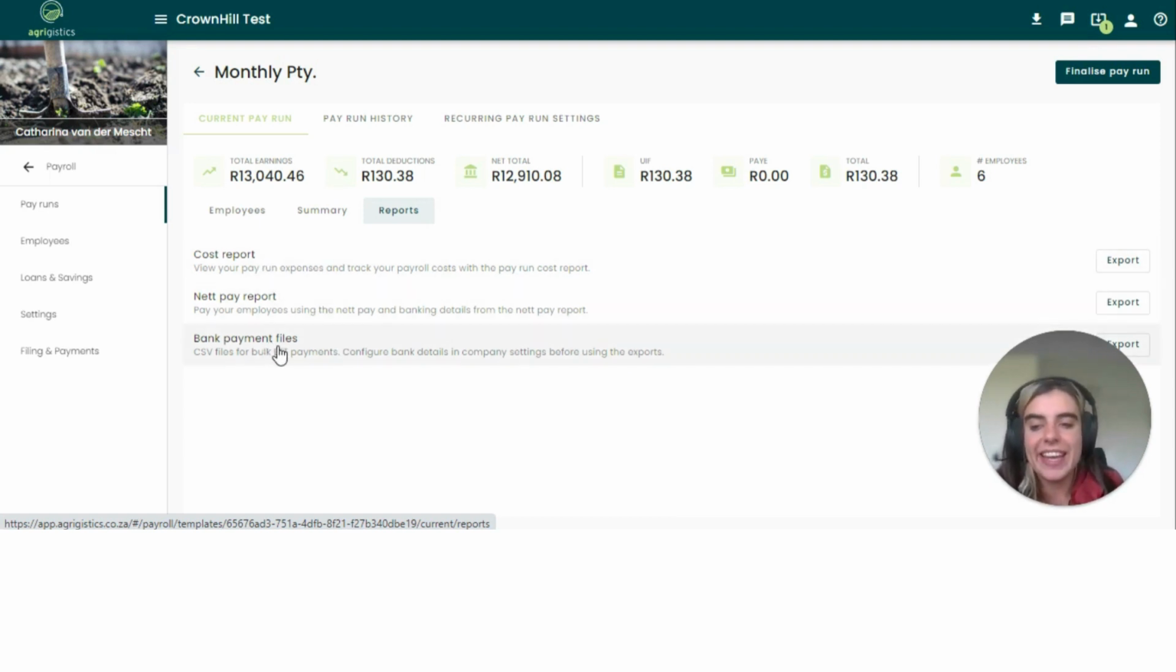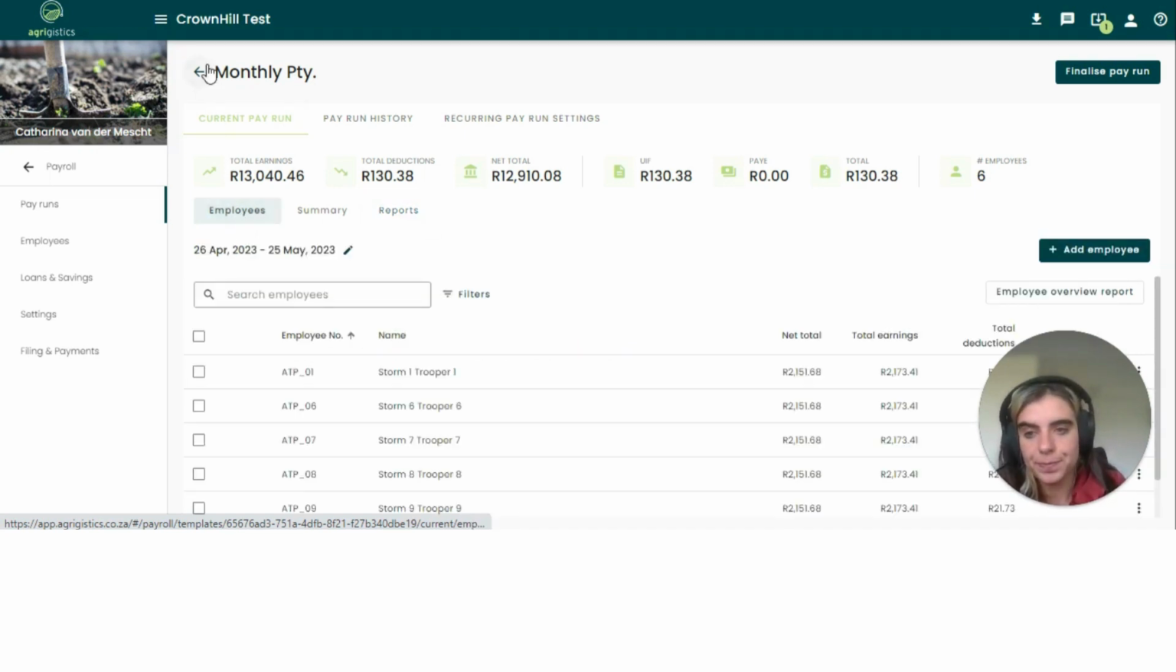And then here, the bank payment file is what a lot of our clients find value in. So this is a CSV file that you can export and then input into your bank, and it will then pay all of the employees into their bank directly from this payroll. So all you have to do is upload it into your banking app. You can then confirm that it is correct and it will pay all of them at once, which means that you do not have to manually go in and pay all of your employees one by one.